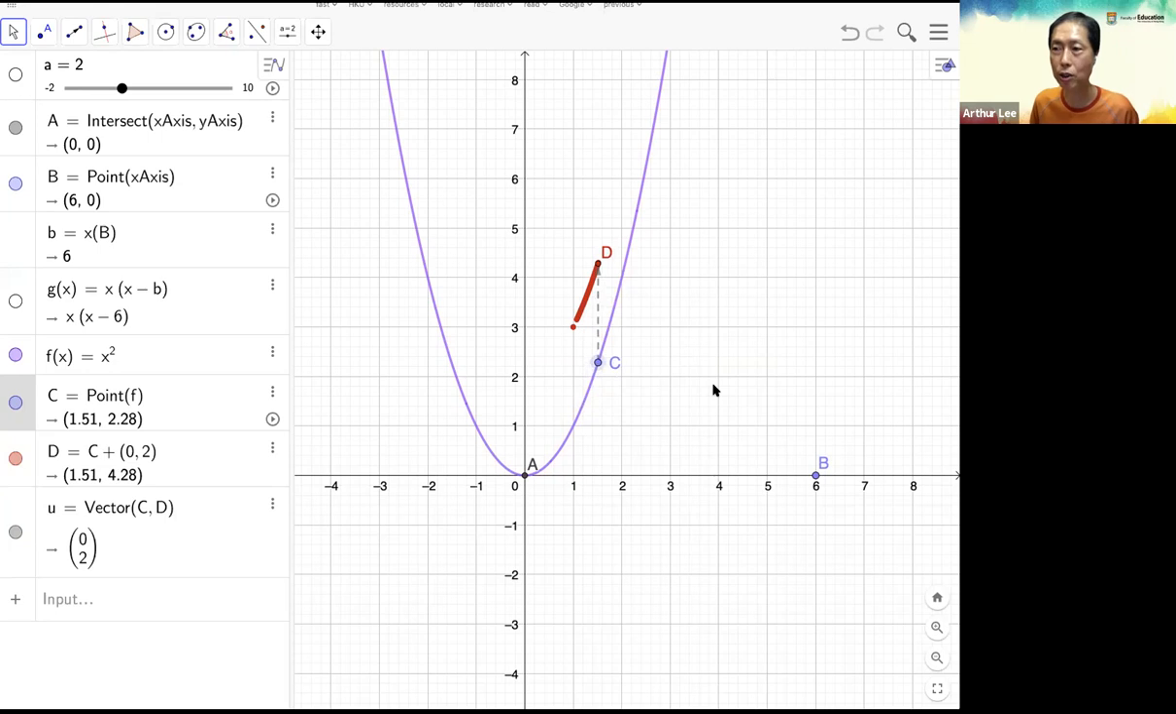And then you can ask the student to imagine what the point D will trace if you continue to move the point C. What graphic or what image will you get? So that is the way to talk about how the graph is being translated, or being moved, but I'm not moving the whole graph at the same time.